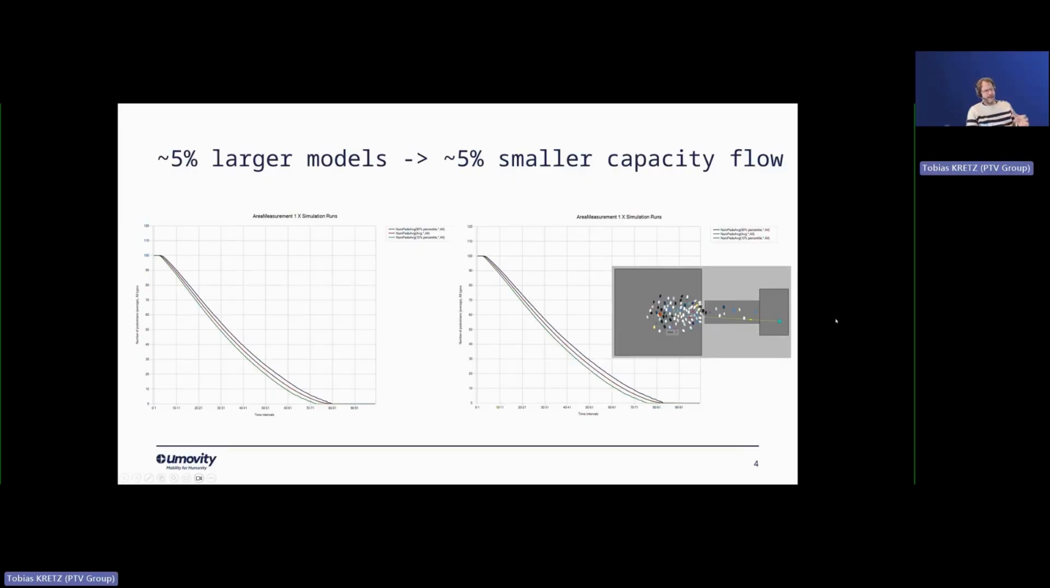Since the new models are about 5% larger, the capacity flow is about 5% smaller. That doesn't mean that your existing models change, because when you open an old model with the version 26, the old 3D models will be used. But when you start a new model using the new defaults, where we use the new 3D models, then you would see this effect. Now the question is, okay, new 3D models, we did it for visual purposes to modernize the look.